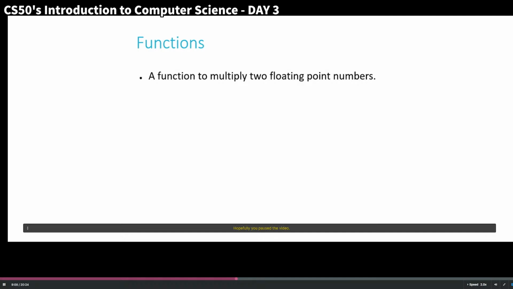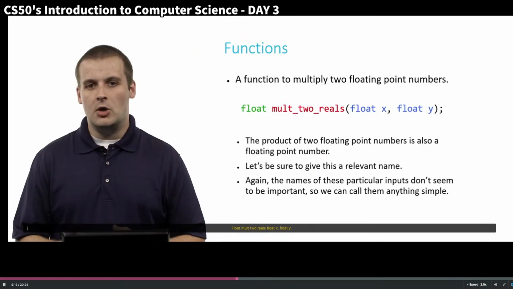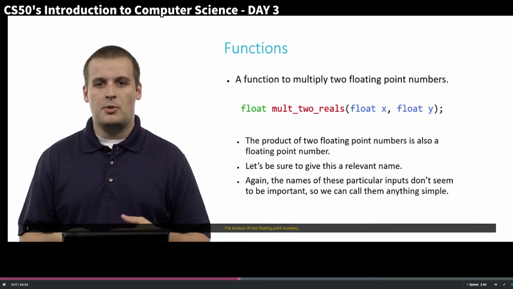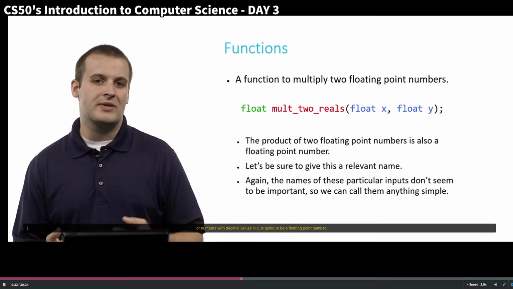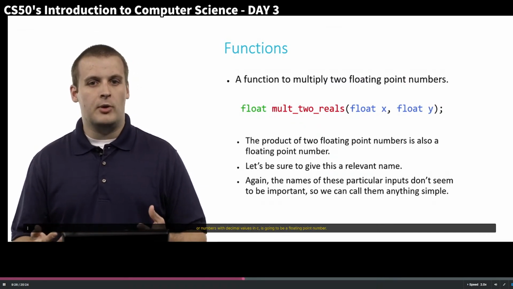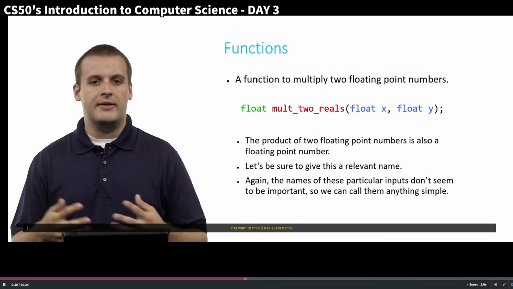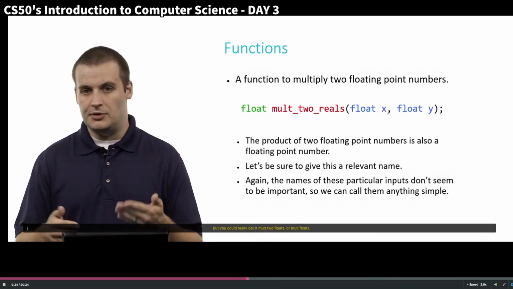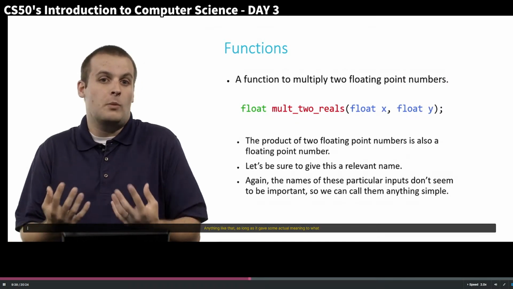All right, hopefully you paused the video. So let's take a look at an example of one possible declaration. Float mult 2 reals, float x, float y. The product of two floating point numbers, which recall are how we represent real numbers or numbers with decimal values in C, is going to be a floating point number. When you multiply a decimal by a decimal, you're probably going to get a decimal. We want to give a relevant name. Multiply two reals seems fine, but you could really call it mult two floats or mult floats, anything like that, as long as it gave some actual meaning to what this black box was going to do.